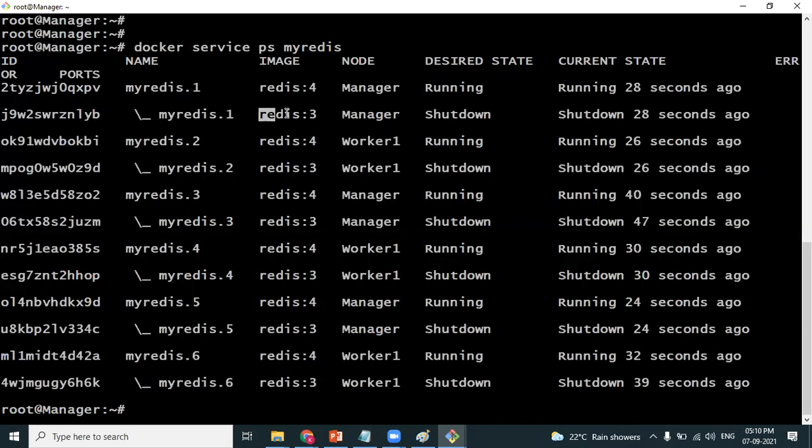Wherever a Redis 3 container is using Redis 3, it becomes shut down. It becomes stopped. In replacement of it, Redis 4 will be created. Means a new container will be created and the old container will be stopped. Technically speaking, we are not updating the existing containers. The existing containers will be in stopped state. In replacement of existing containers, new containers will be created.